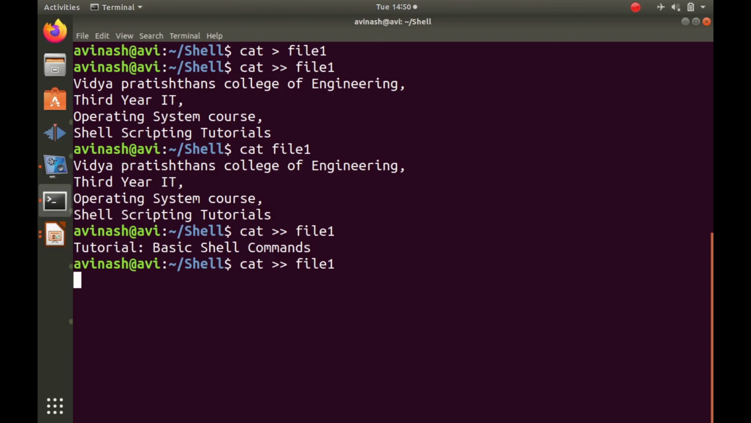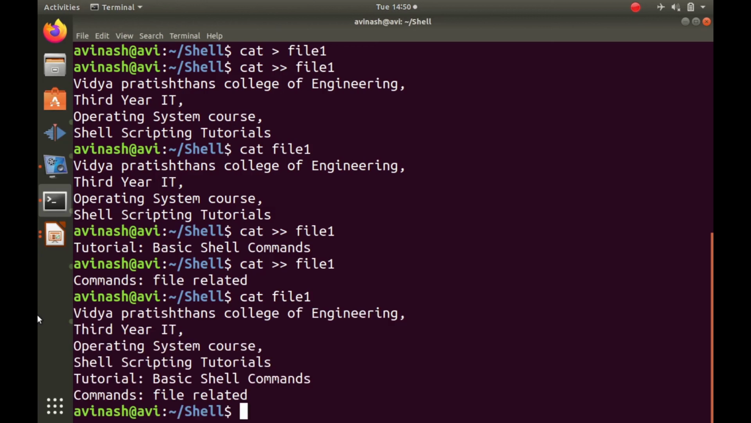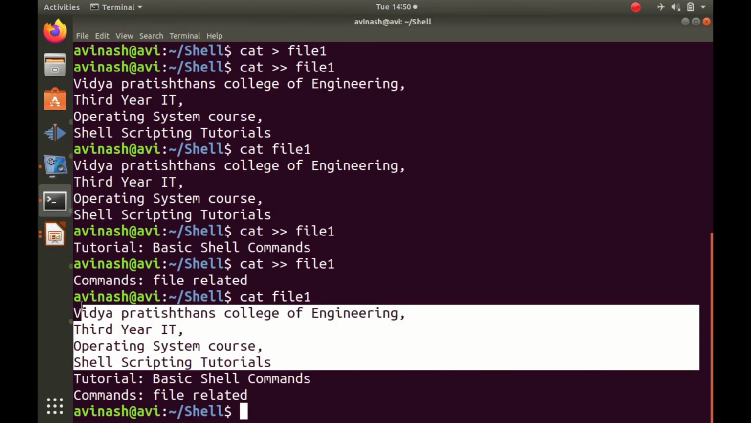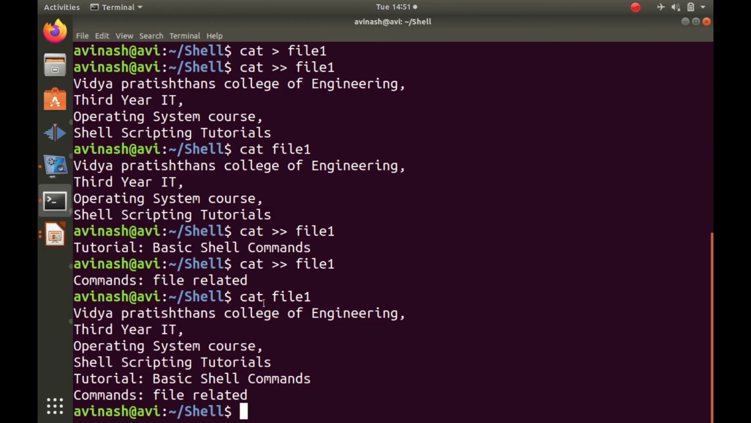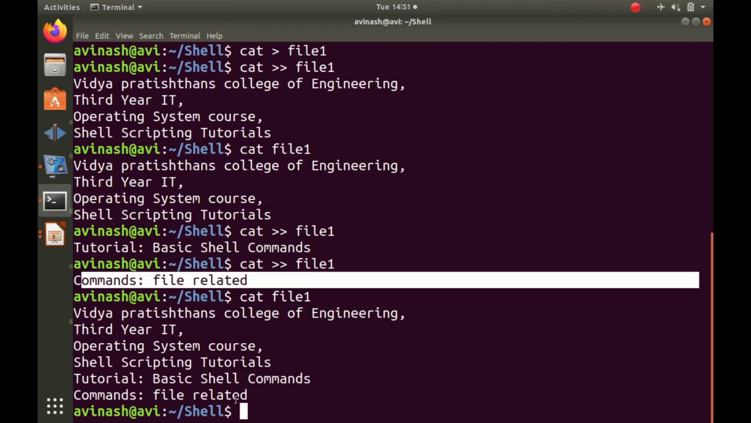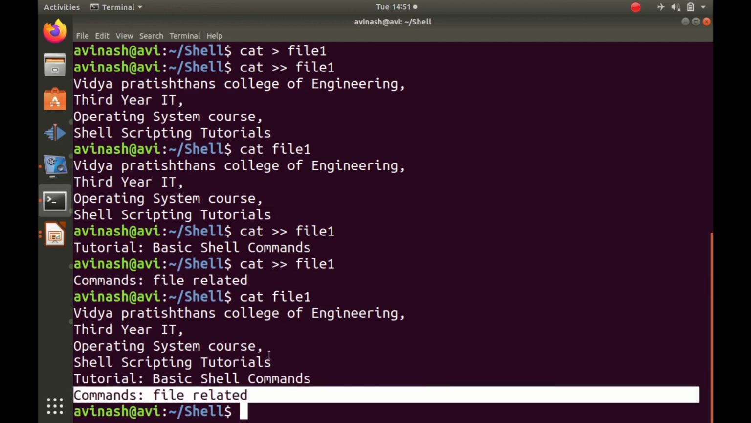One more time I press the command to append the contents. So these commands are file related. Now I am typing file related commands. Press Ctrl D. Okay, now I want to display the contents of file1. Okay, now previous contents were up to this. Next I have added this line, so this line got appended, and next I have added this line, so this line also got appended to the existing text.